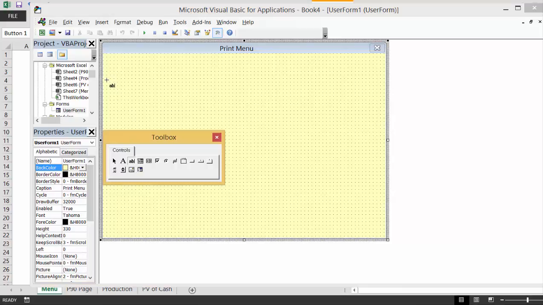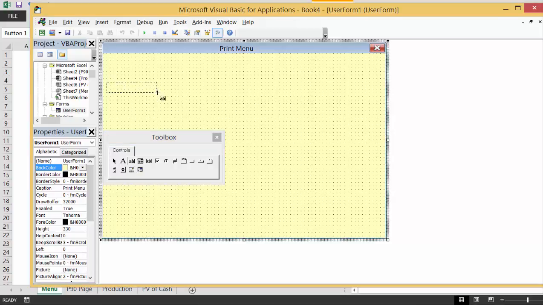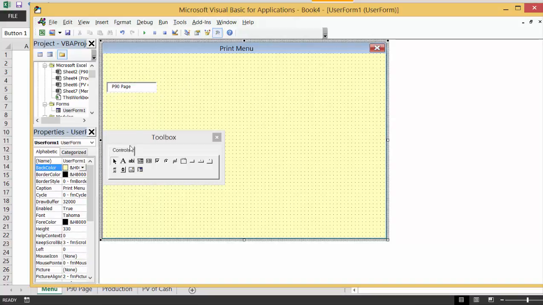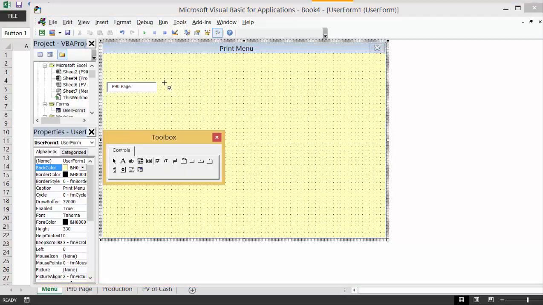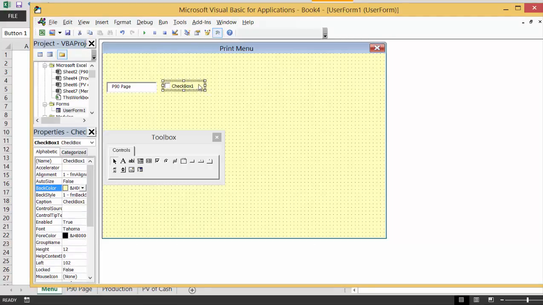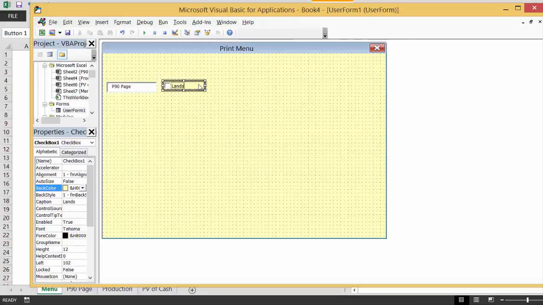So let's make this one, this is going to be kind of our sheet 1. I'll put P90 page, or we could make it sheet 1. And then next to that, I want to make it either a landscape or a portrait, so we'll put that next. And so let's say this is going to be landscape, if I spelled that right.